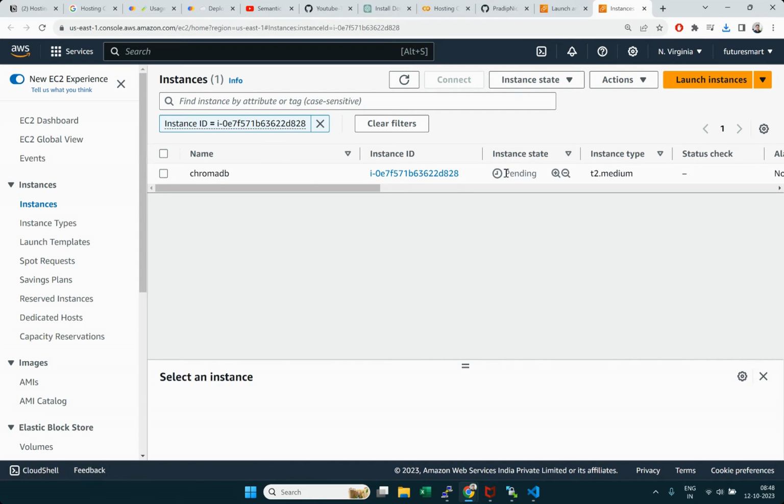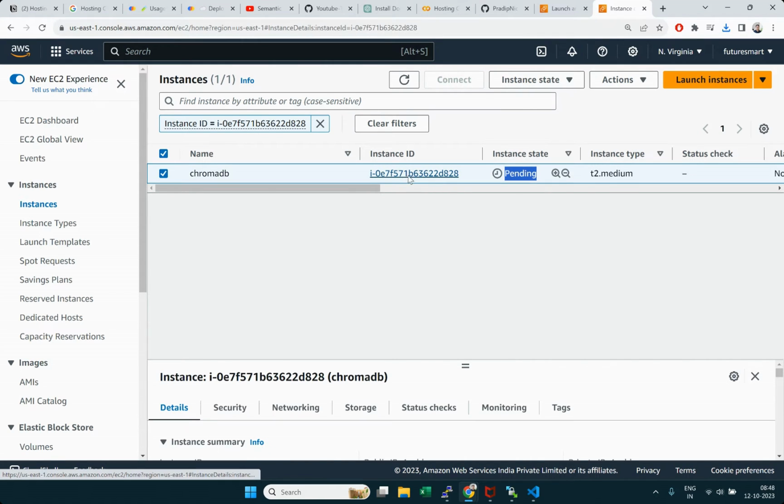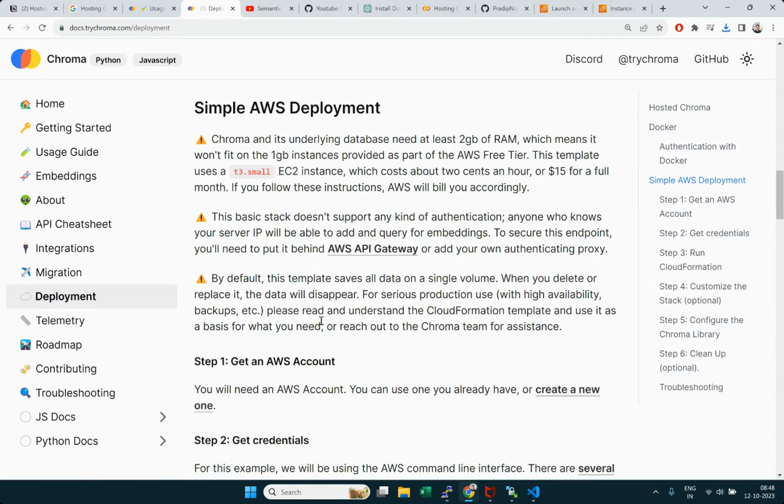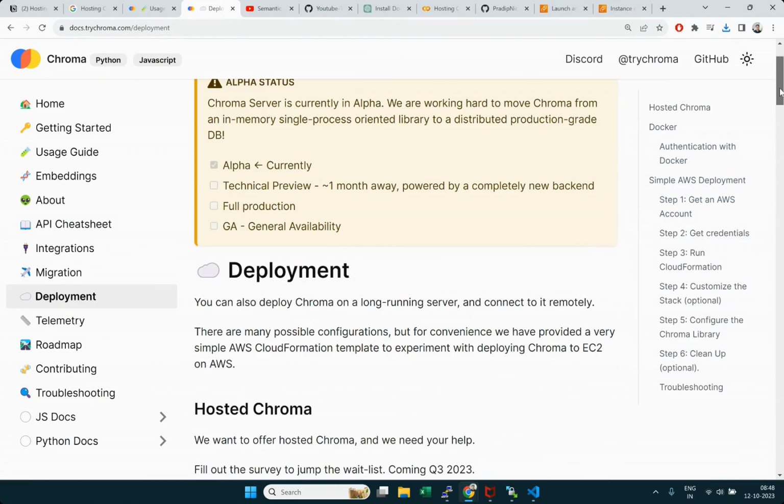Okay, and then we can, so it is in the pending state. This is its public IP address that we can use actually to connect to the VM, right? Meanwhile, let's go and check what they're saying. So these are the different ways you can deploy.